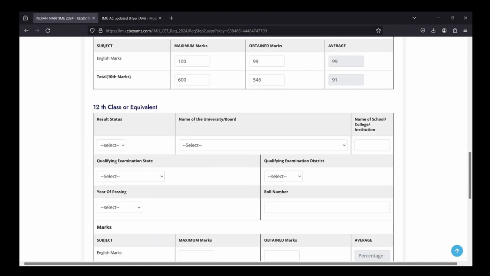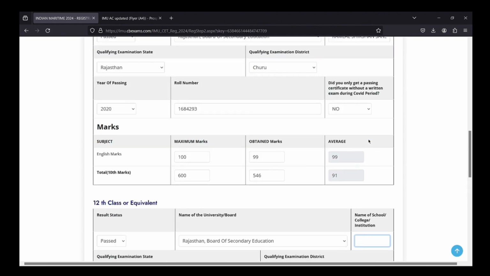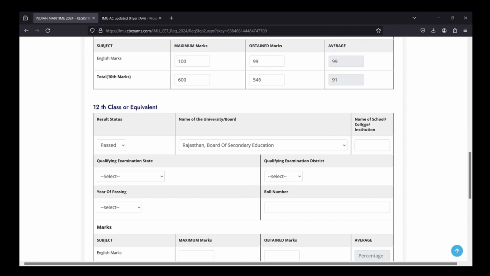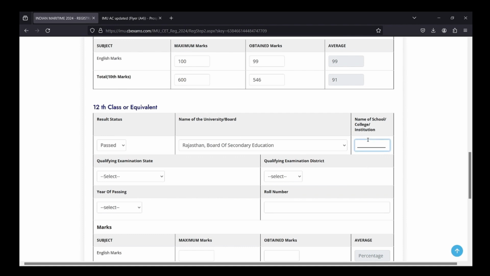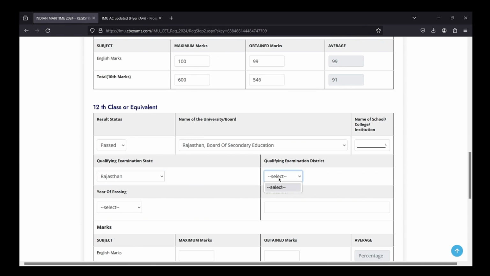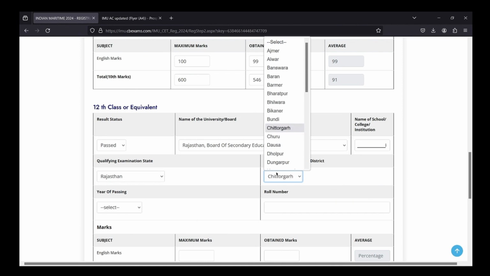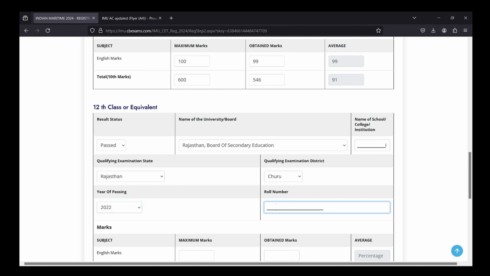Now the class 12th marks or details, it is passed, and choose which board and university is yours. Name of the school and colleges or institution. So it's the same out here, so just copied and pasted. Then qualifying examination here. State is asked, so Rajasthan, and sometimes it doesn't come, so just wait for a second, then click on the district. And the year of passing is asked, and the roll number will again be on the mark sheet of yours only.